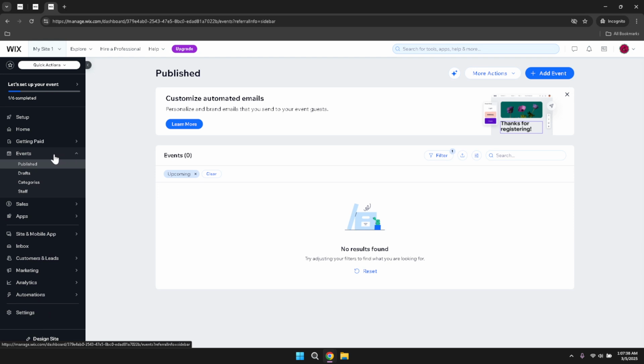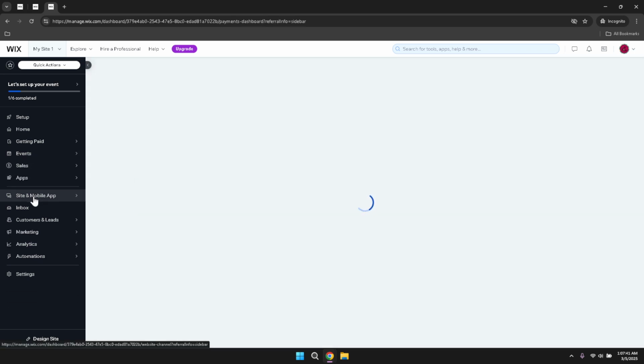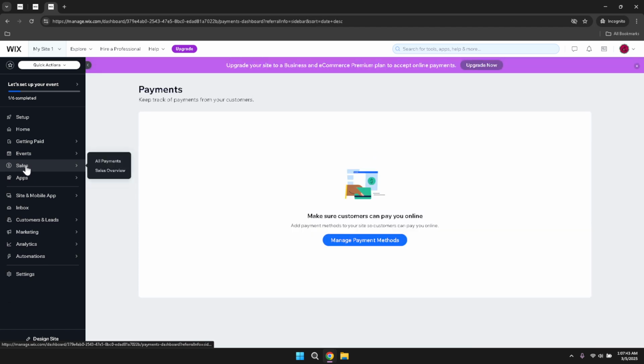Keeping track of your sales is essential for any business. Click on Sales to view and manage all your sales transactions, analyze performance, and make informed decisions to drive growth and profitability. Enhancing your website's functionality is easy with the Apps section. Here you can explore the app market and install various integrations that can add new features and capabilities to your site, tailored to your specific needs.